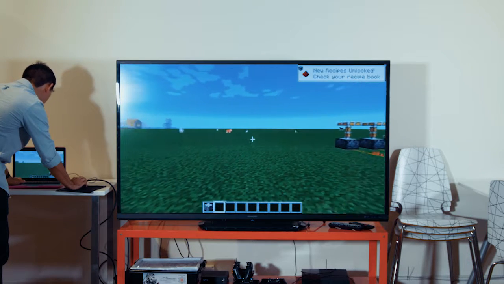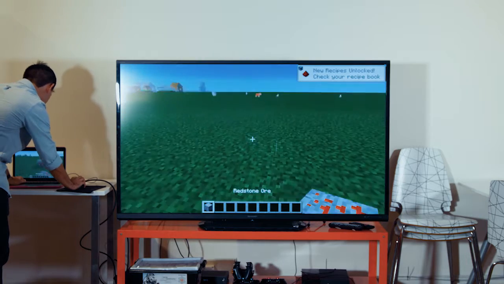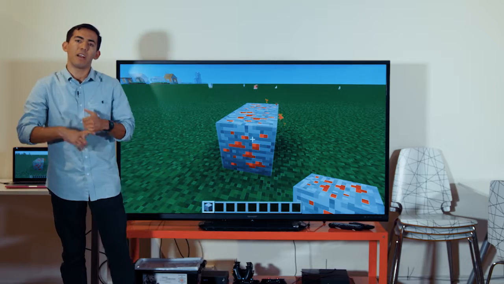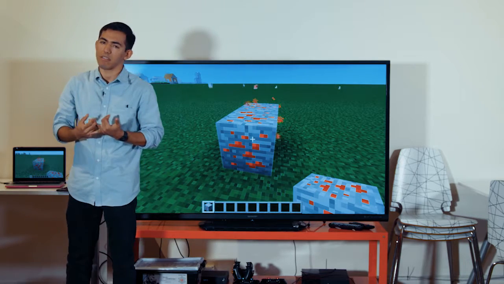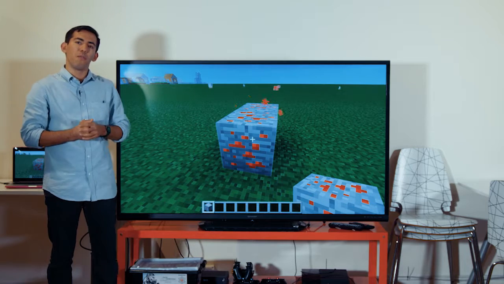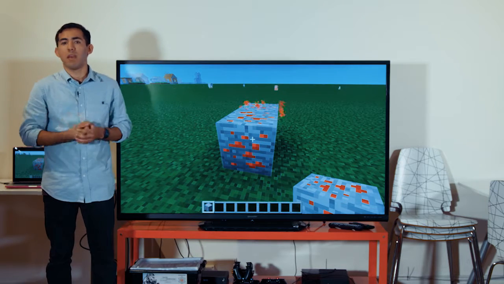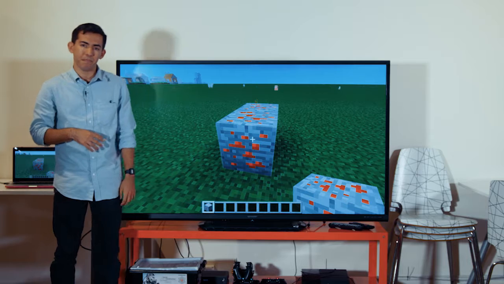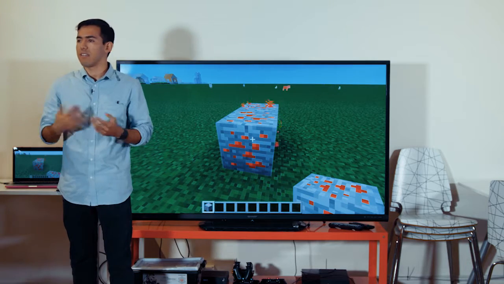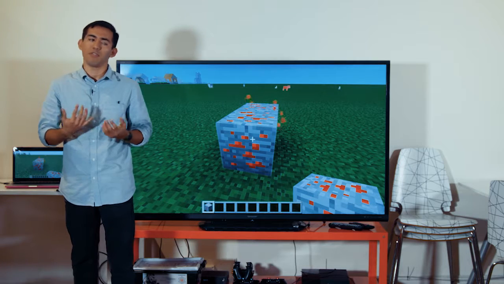So here's my redstone ore, and I'm going to place it down. We can mine this ore with an iron pickaxe or a diamond pickaxe. Any other pickaxe won't work. When we mine it, 4 pieces of redstone dust will drop, and we use this to create stuff. One misconception is that redstone dust is the electricity. That is not true.